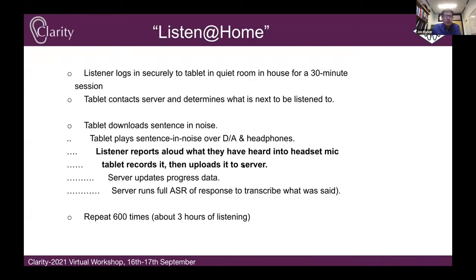The idea is that listeners log into the tablet in a quiet room. It's all self-paced, in roughly 30-minute sessions. The tablet connects to a server and presents them with stimuli to listen to. I'll show you in a minute how they do this. They speak back the words they hear. This goes back to a server, and we process it offline after the fact. We do this over and over again. Each listener does about 600 trials, about 3 hours of listening, and in total we're collecting about 20 to 30,000 responses.